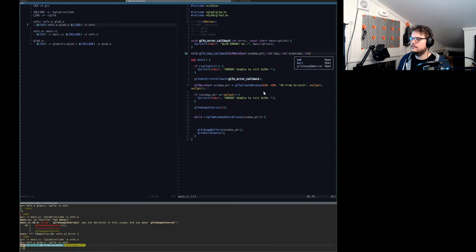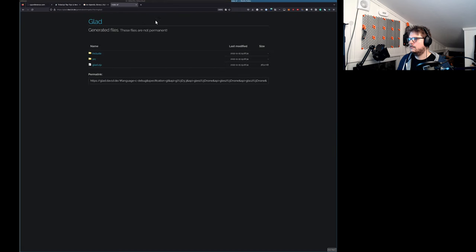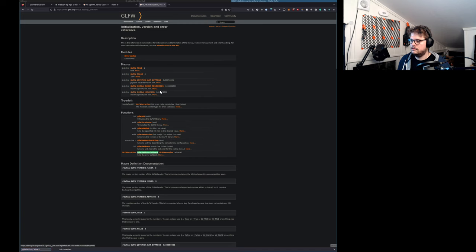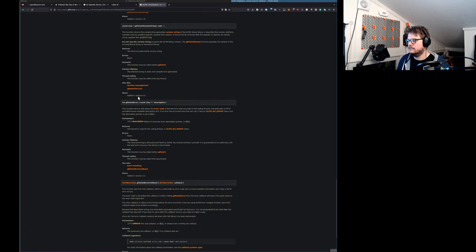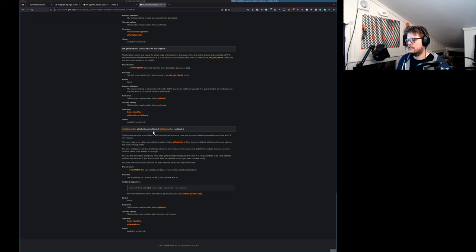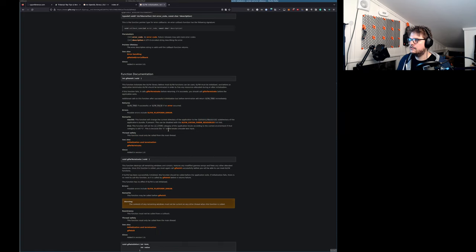And by the way, I happen to know this because I've used GLFW before, but of course if you Google these functions, you get the documentation. Yeah, so here's the definition, here's the setter callback. GLFW is pretty well documented. And GLFWerrorfun is the callback function. This shows that the function pointer you pass must have a void return type and an error code and description.